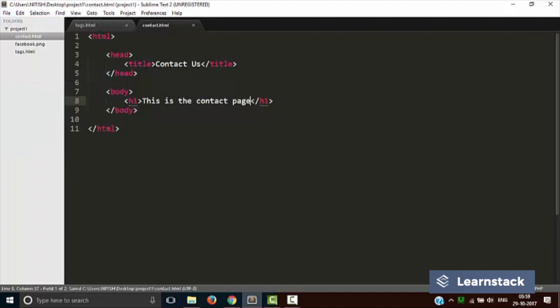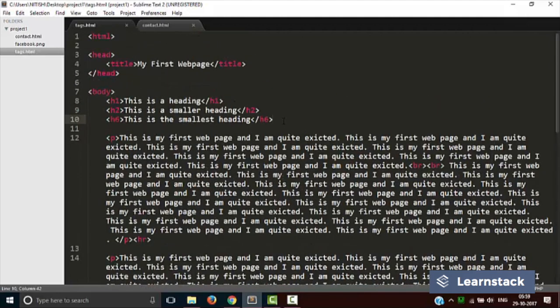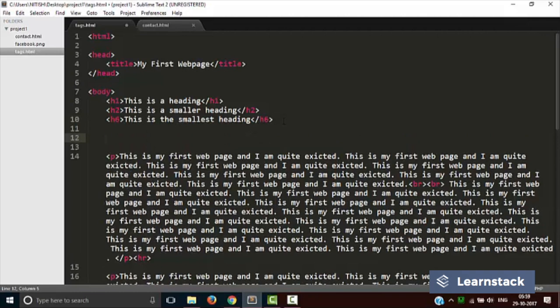Now, as you can see, we have two web pages in our project folder. And now we will create a hyperlink for them. Let's go back to tags.html and just beneath the h6 tag, let's add a small paragraph which will say to go to the contact page, click here. And we want that whenever someone clicks on the word here, they should be redirected to our contact.html page.